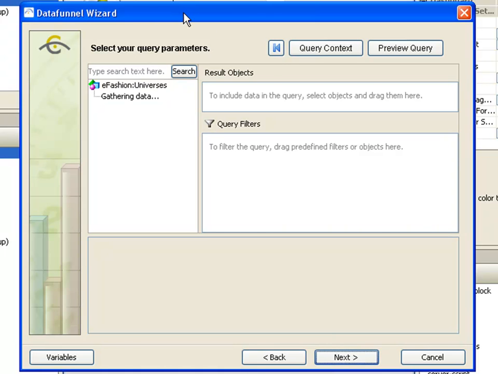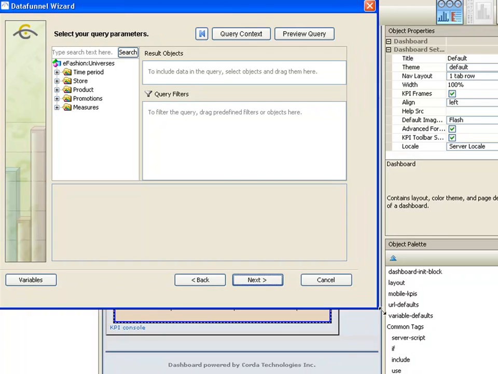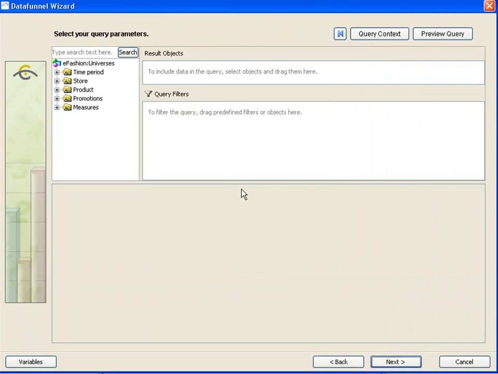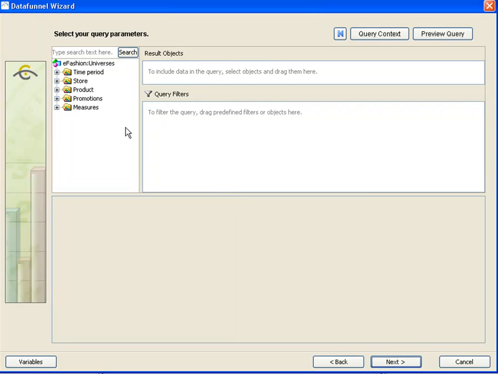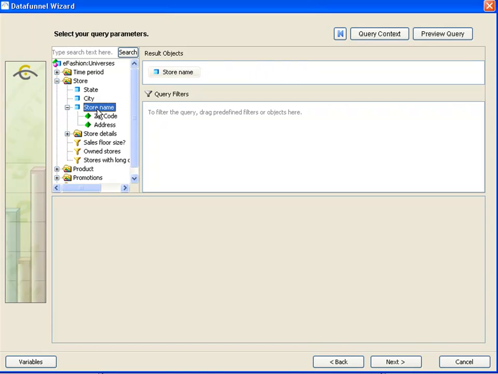Here is the CenterView Visual Query Builder for our Business Objects Connector. It is very similar to the Business Objects web interface, if you're familiar with that. So we can quickly create a query by double-clicking on store name. It will add it to the result object.